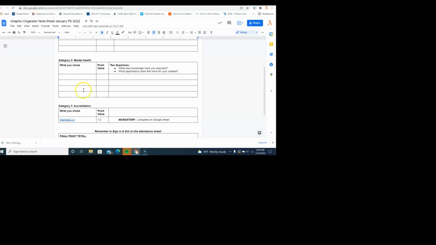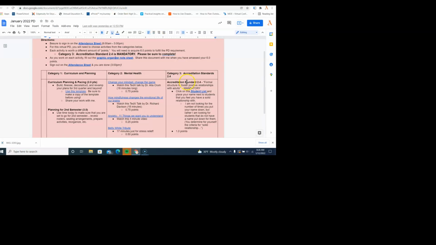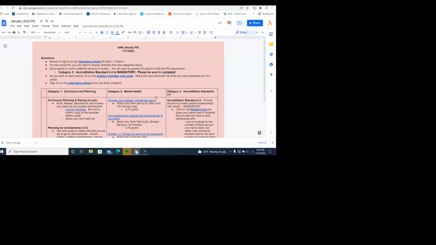Mental health, if you're doing those videos, just put down what it is, a point value, and answer those 2 questions. And then I'll be able to look on the spreadsheet for the students to see who put their names and where our gaps fall. That is pretty much it. So you just have to come up with those 6 points during that time.